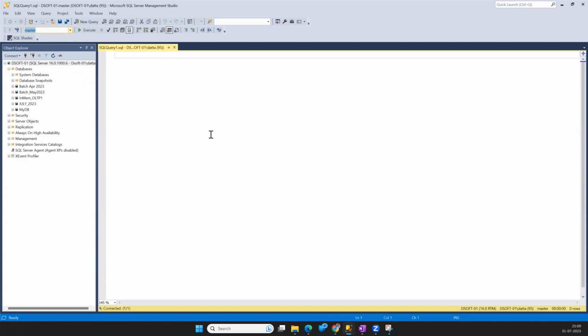This is a tool called SQL Server Management Studio. You can read it over here: Microsoft SQL Server Management Studio. While writing it, we write it as SQL, and while reading, we read it as SQL. You call it SQL. The tool name is Microsoft SQL Server Management Studio.